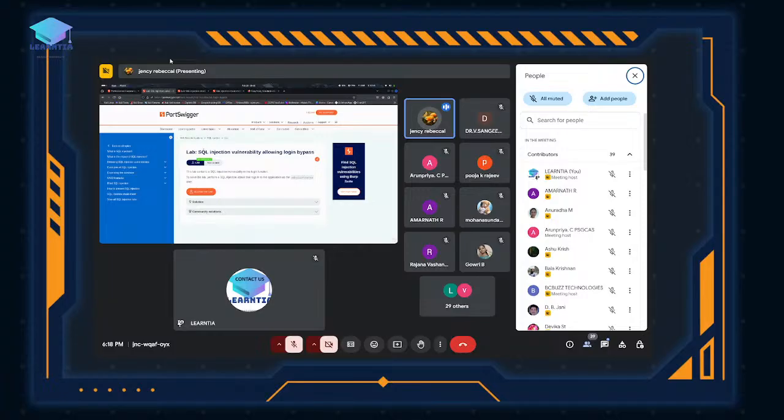Because if we select any random URL or random site, it is very dangerous. Without any legal permission, we can't use that. We can use testing labs. There are a lot of testing labs, DVWA and PortSwigger. There are lots and lots. Go and test it yourself by using testing labs. So first is the SQL injection vulnerability allowing login bypass. First we are going to bypass the login page.